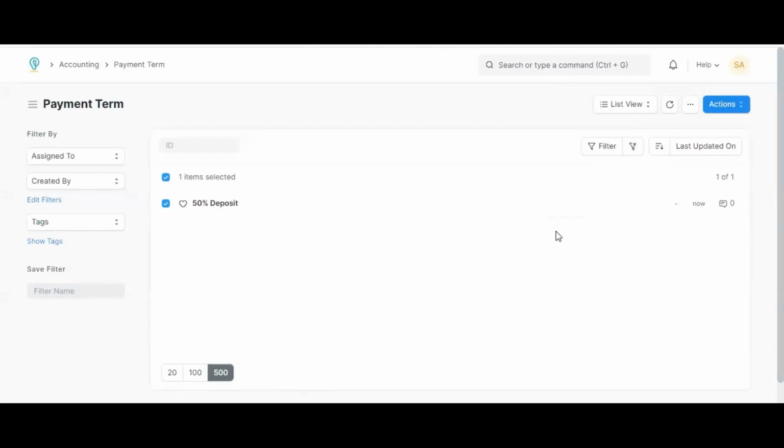Congratulations! You've successfully set up your payment terms in the Accounting Master module of Parsimony. Now you can easily define and manage your payment agreements with customers and suppliers.